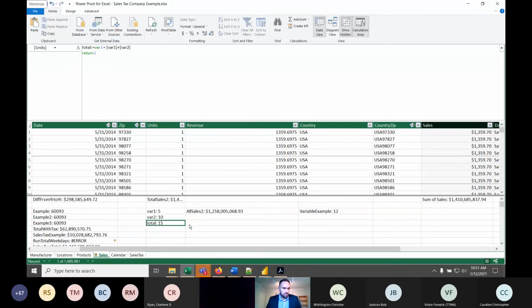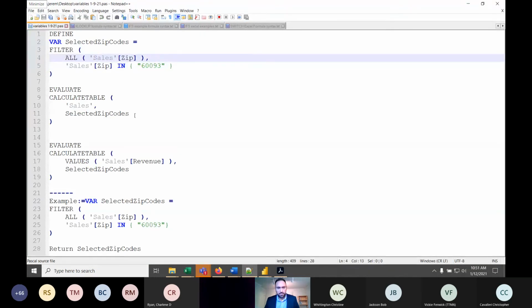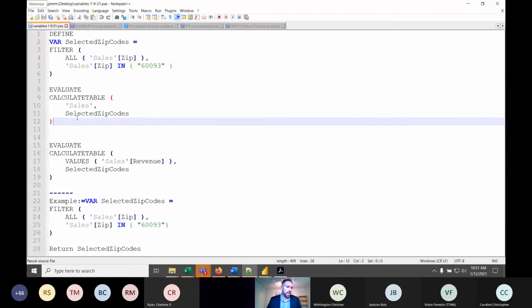Okay, now another example where we had, let me bring in an example by the zip code. Let me bring this up in here where we have the variables. Here I evaluated the variables.